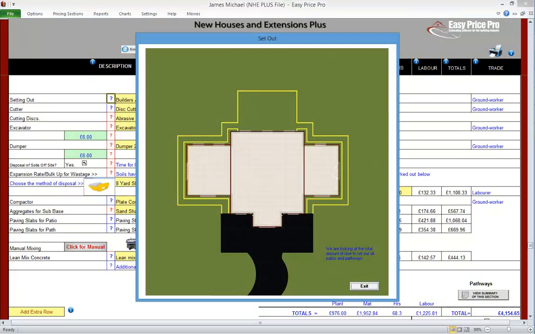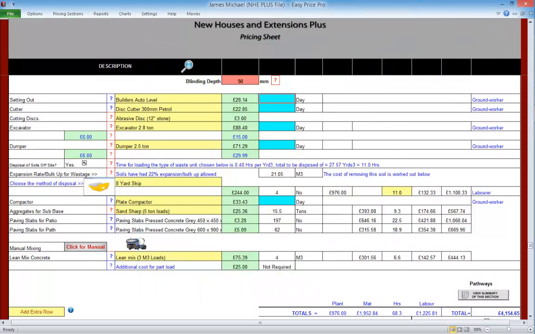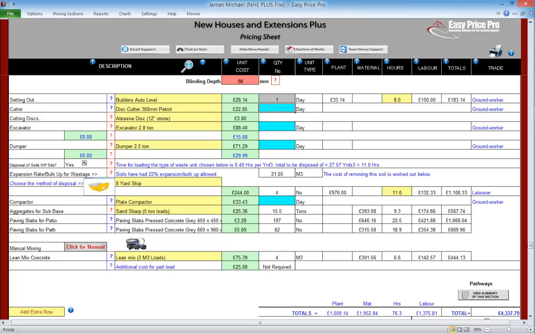First we have the setting out. As the picture shows, this is where we can allow for the setting out of any pathways or patios constructed of paving slabs. It's important to remember we would not allow for the setting out of any driveways here or any pathways or patios that due to their construction method were being allowed for in the driveway section. We'll allow 1 day for this. Automatically the hours are calculated. This is a yellow box, so we can change it if we want.